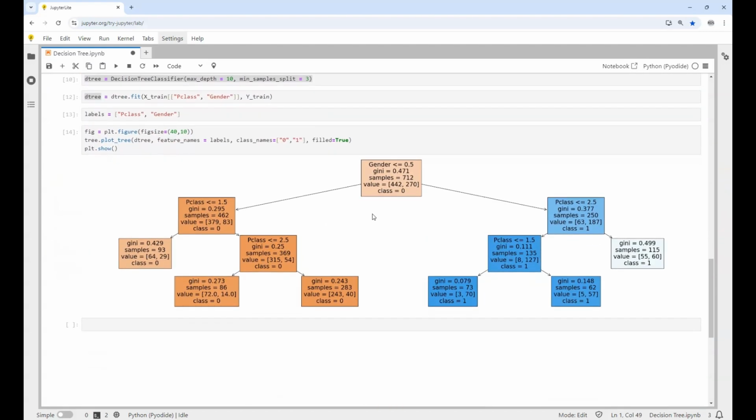So since males are 0, so 0 is less than or equal to 0.5, we're going to say true, and we're going to follow this branch here. Then we arrive at a decision node. And so from a decision node, you make a decision. So if your P class is less than or equal to 1.5, you'd go down this branch. If your P class was greater than 1.5, you'd go down this branch.